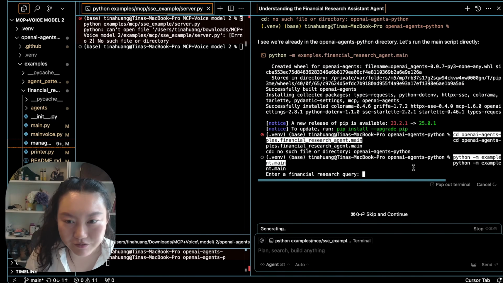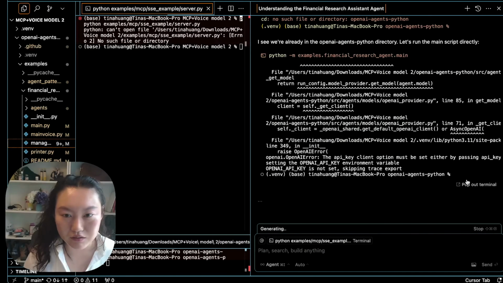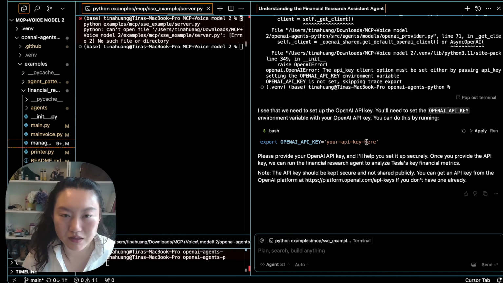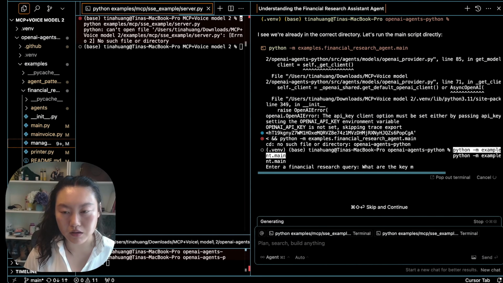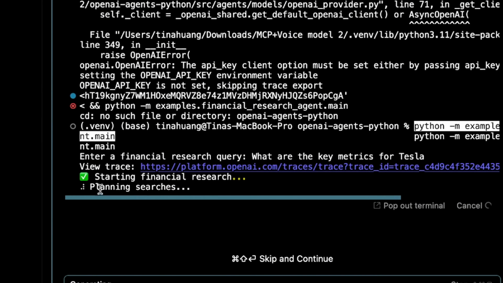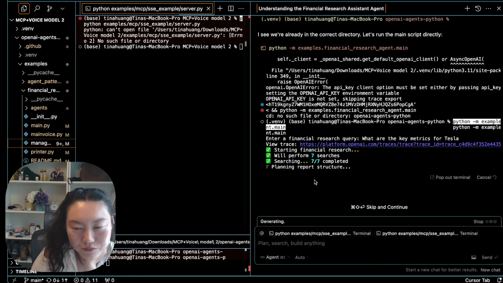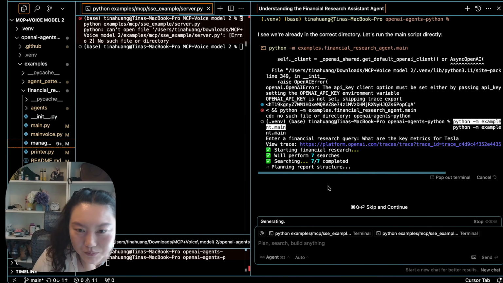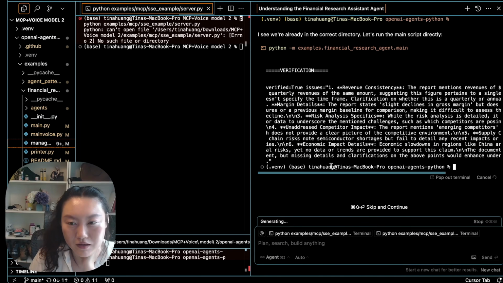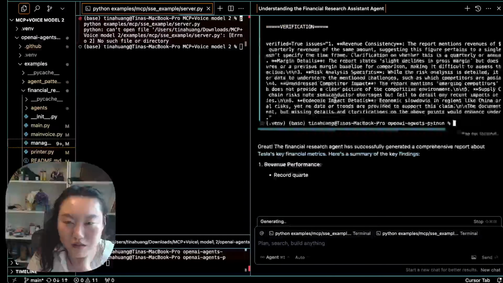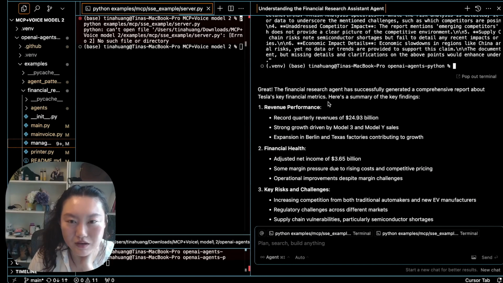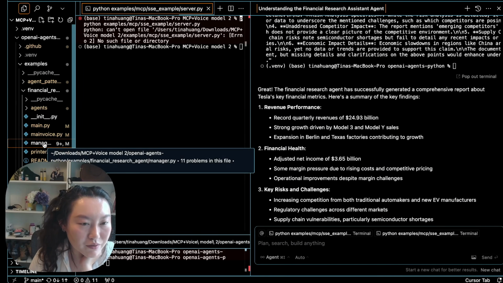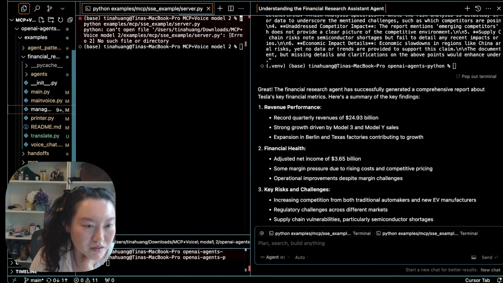Okay, it says enter a financial research query. Enter. Oh, looks like we don't have an OpenAI key. Let me put that in. The key metrics for Tesla. It is starting financial research and starting to do its thing. We'll perform 7 searches, searching, planning report structure. And there we go. It looks like we have the report. All right, the financial agent has successfully generated a comprehensive report, and we can find that report over here.